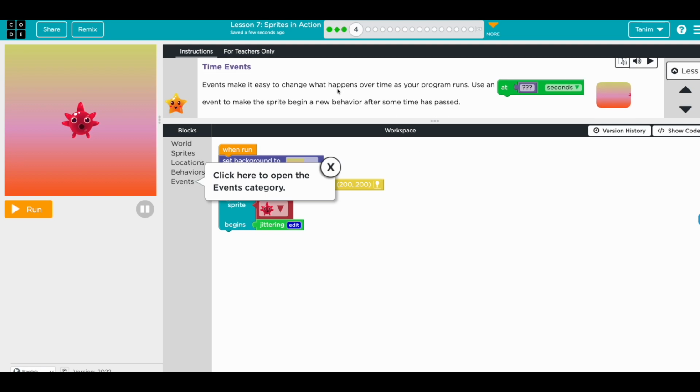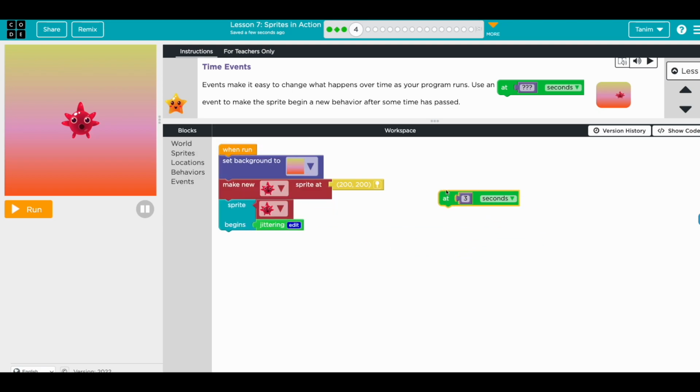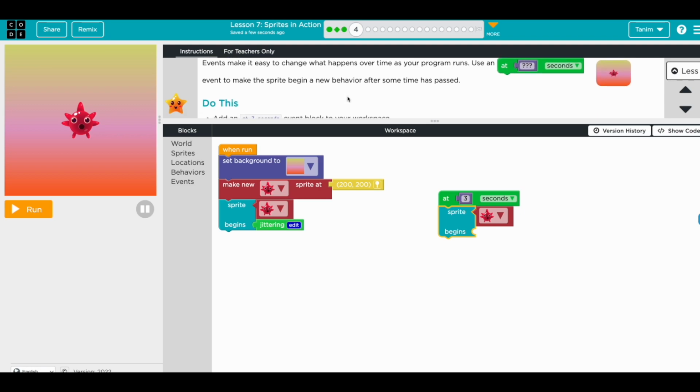Time events. Okay, so they're introducing events. Events make it easy to change what happens over time as your program runs. Use an event block to make the sprite begin a new behavior after some time has passed. So what we can do is add an event. There's only one event. What this block is going to do, when we run, is wait 3 seconds, or you can modify it. And then after 3 seconds, you can add a new behavior. So that's what the instruction is.